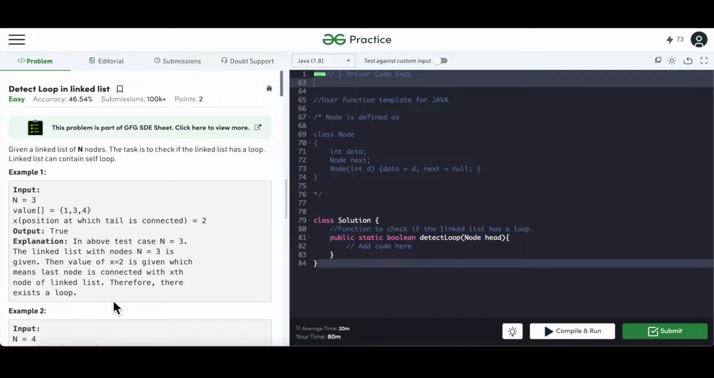We know that a linked list has a head node and a tail node. The last node of the linked list points to null. In the scenario where the tail node is again connected to any of the existing nodes, we have a loop. We have to detect if that is the scenario with the given linked list or not.